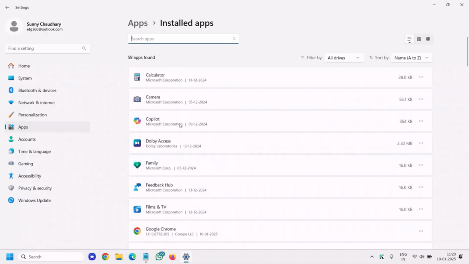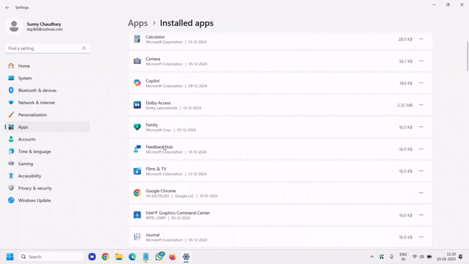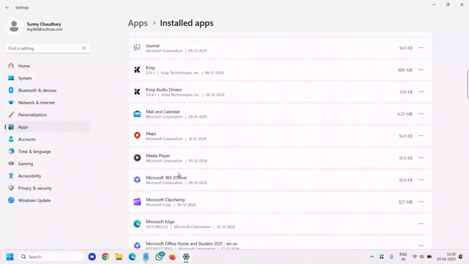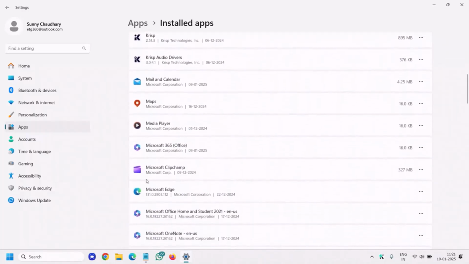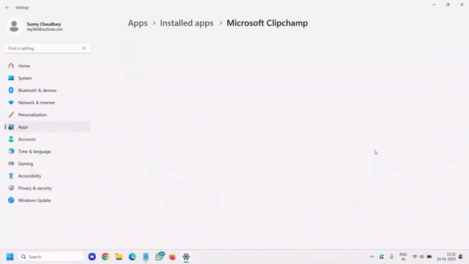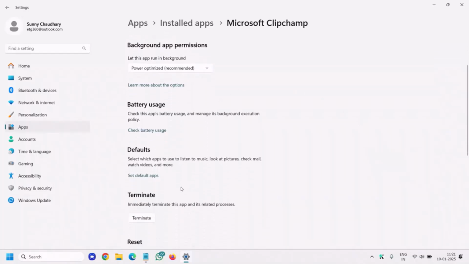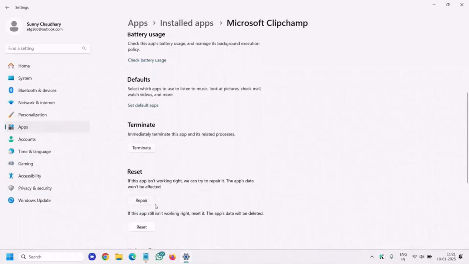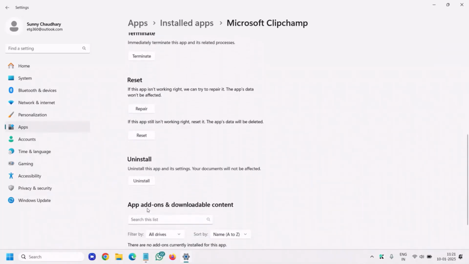So let's say Dolby Access or Google Chrome or any other app, like Microsoft Clipchamp, anything which is not opening, you can simply click on the three dots and go to Advanced options, and you can try to repair and try to reset, see if that works for you. You will get an option to repair, reset and uninstall. Try to repair it first, see if that works for you.